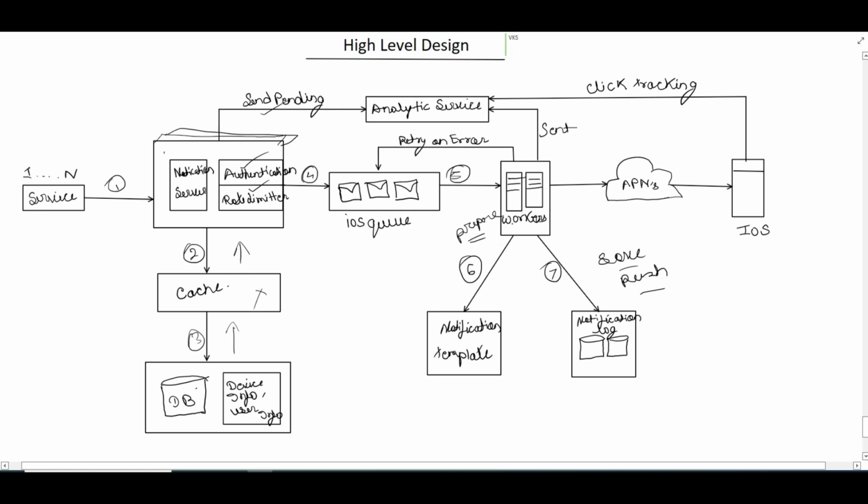notification log. Once this is done, the worker node tries to send this particular notification to the Apple service provider. Once it is sent, it will update the status to the analytical service as message sent. If it is not able to send, then it will retry. How will it do the retry? The same message it will keep into the message queue. So again, the worker will retry the same operations, right?